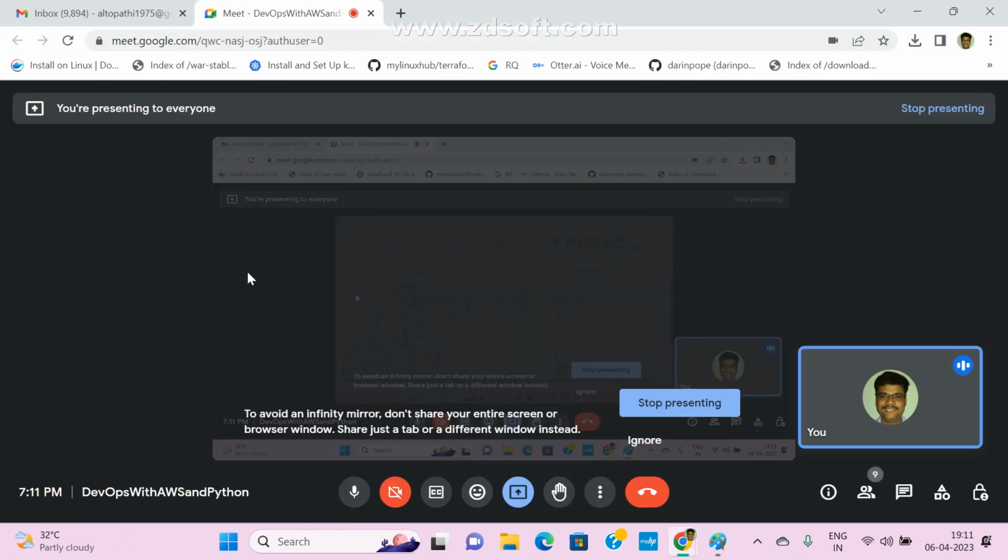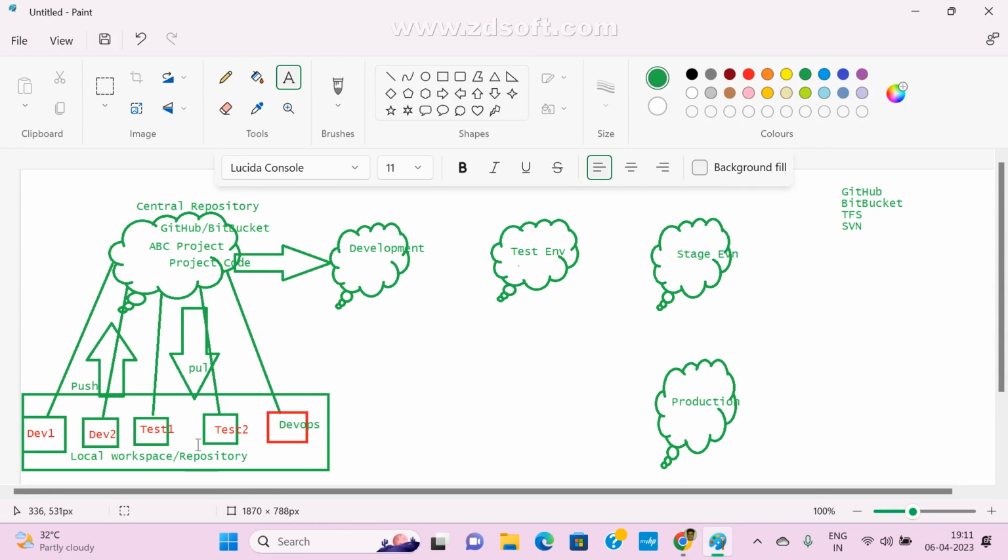Clear, guys? Any doubt here? This is the local repository and this is the central repository. Developers keep developing code on their laptop or desktop. Once development is done, developers, testers, or whoever modifies local files, we push them from local to the central repository. Once you push code here, I want to deploy this code into one environment, that is the development environment.